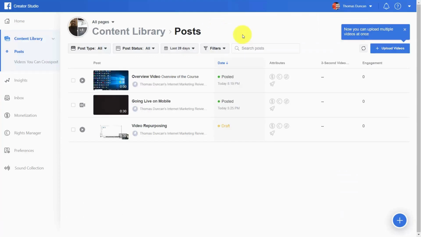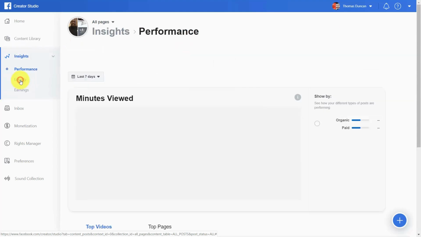What you can also do is look at all of your posts at a glance. And you can do that by going to the next section down from the content library, and that's the Insights section.